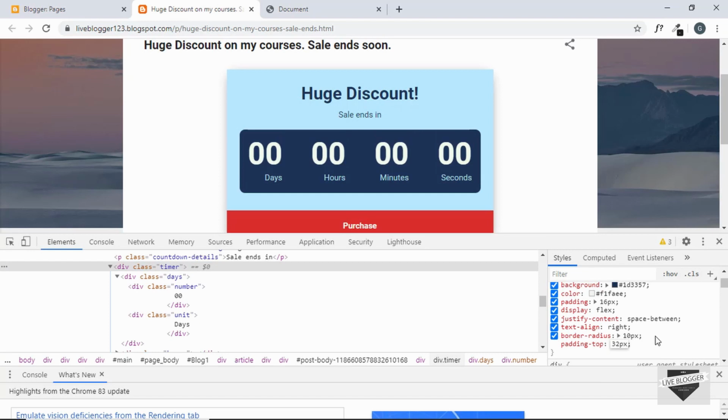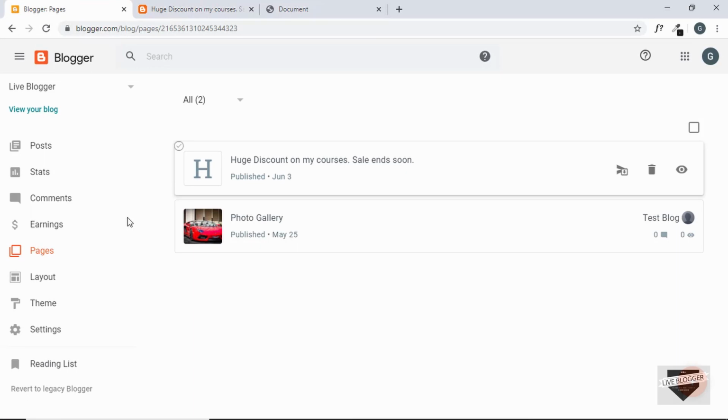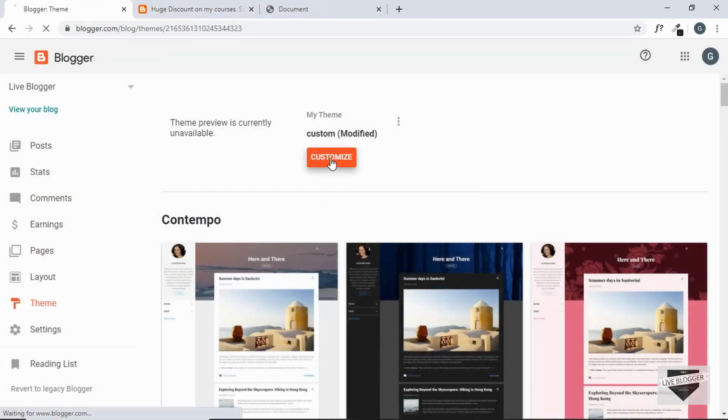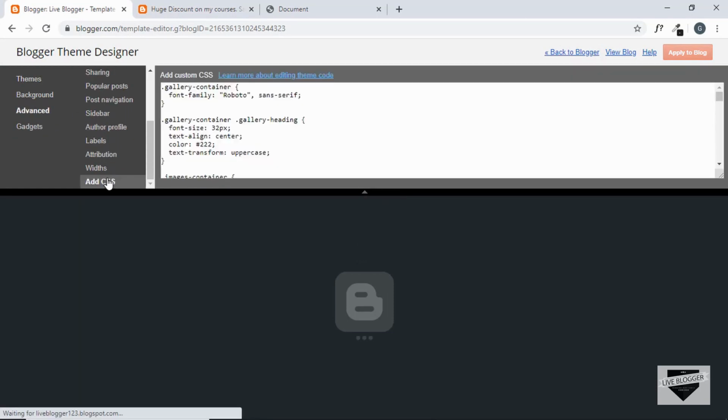Alright, so these are the two things we need to add in our CSS. For the timer, we need to add a padding top of 32 pixels, and for the number we need to add a margin bottom of 20 pixels. So let's go to our Blogger dashboard. Let's go to theme and customize, then click on advanced and add CSS.